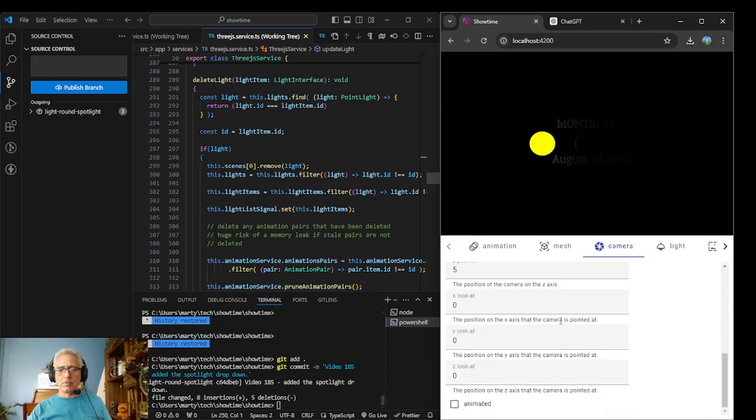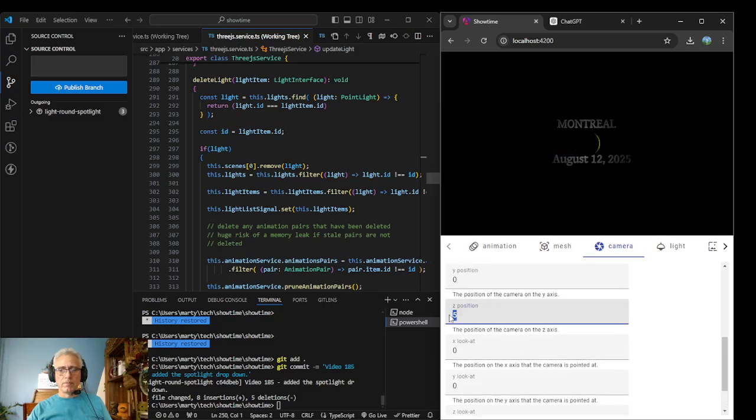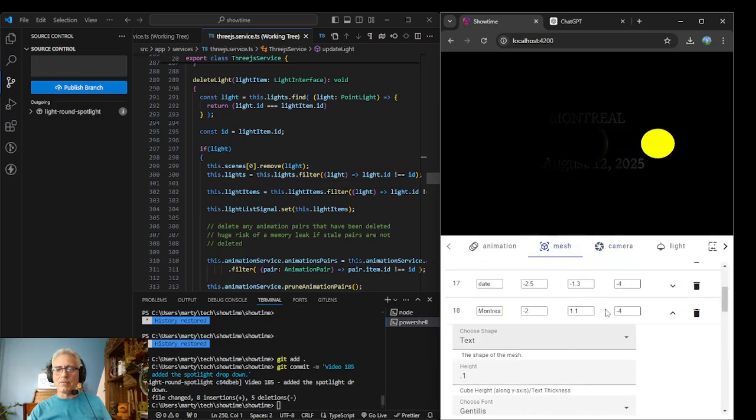So let's move the camera to, let's see, four, three. Oh, that's wild. It didn't change until after the animation was done. That is an interesting thing that has changed. And then I guess it would be better if the August 12th date was down a little bit farther.